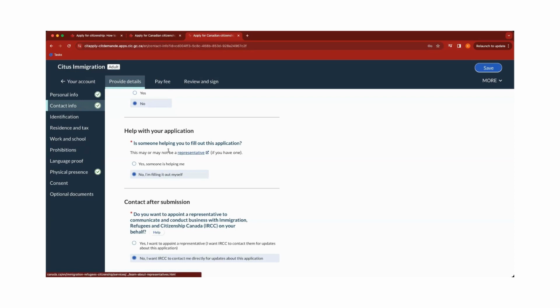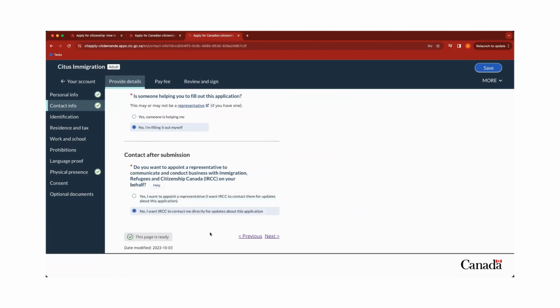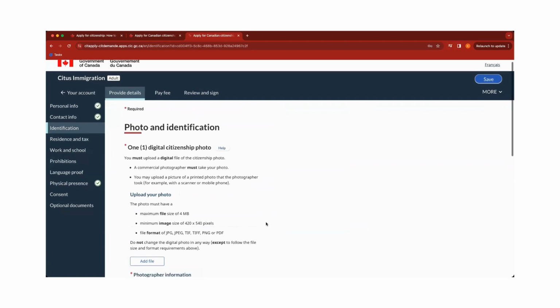You can, then they can help you with all this. If not, then you just click, no, I'm filling it by myself. Yeah. And the same thing right here. If you want to IRCC, do you want to appoint a representative to communicate, conduct? Okay. If you want to have a representative, then you select yes, otherwise no. Okay. All right, further identification.